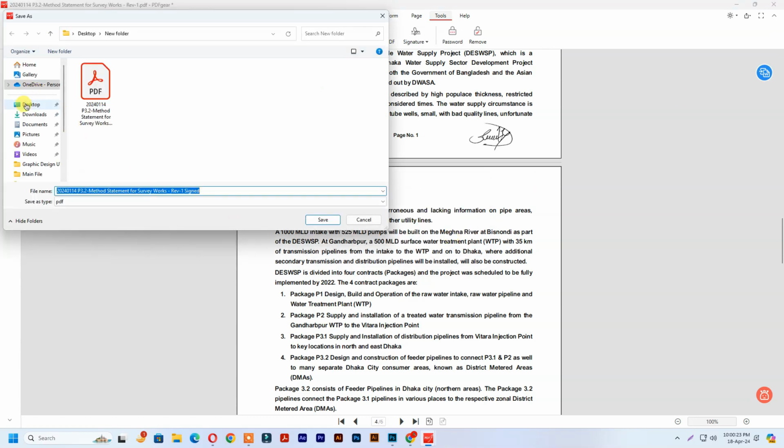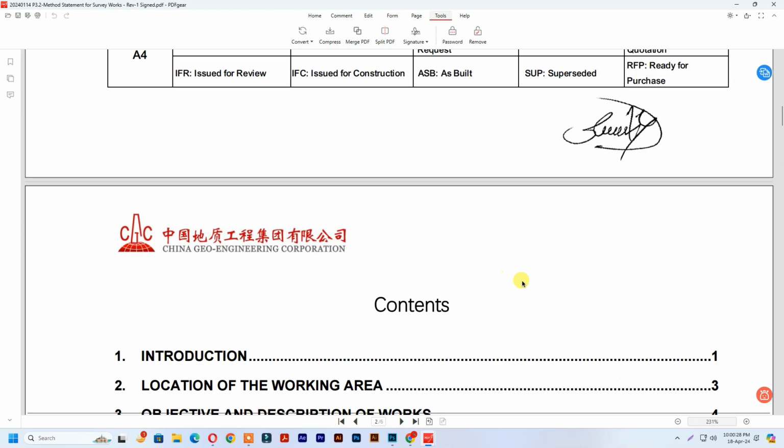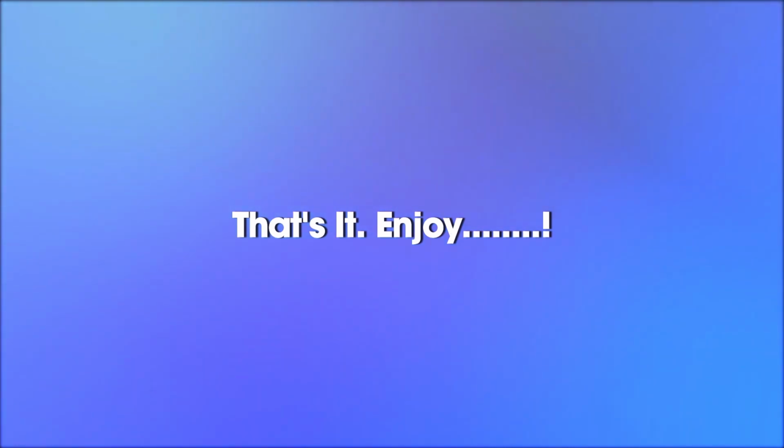Many more features are in this software, you can try it. That's it. Enjoy.